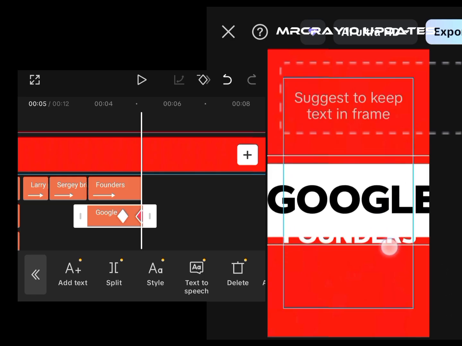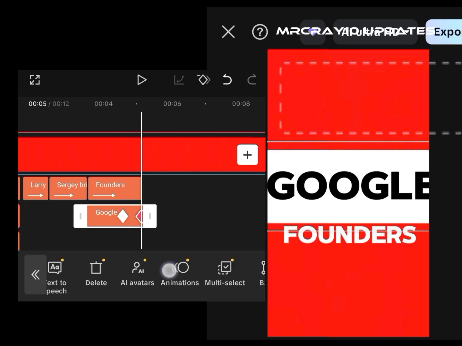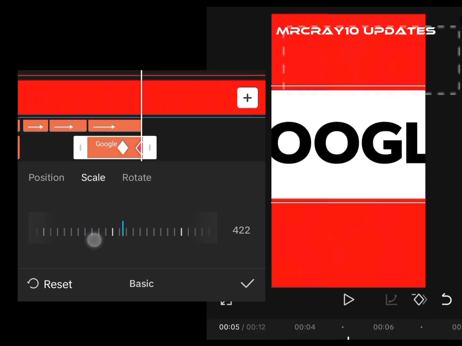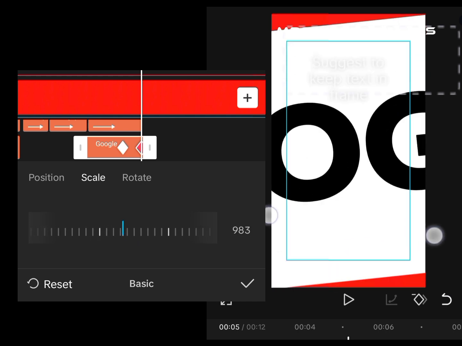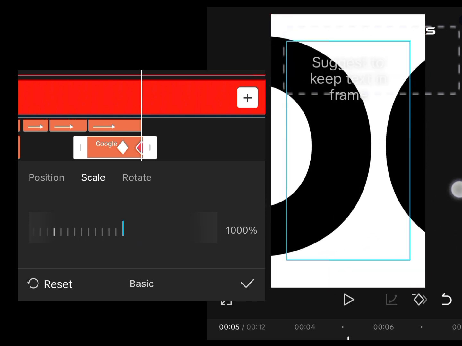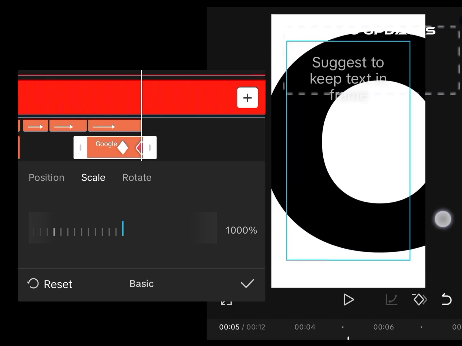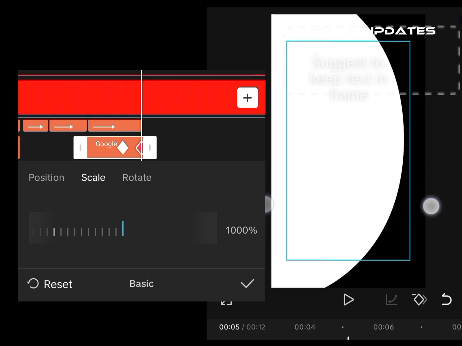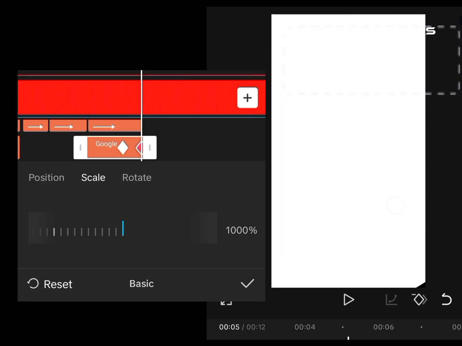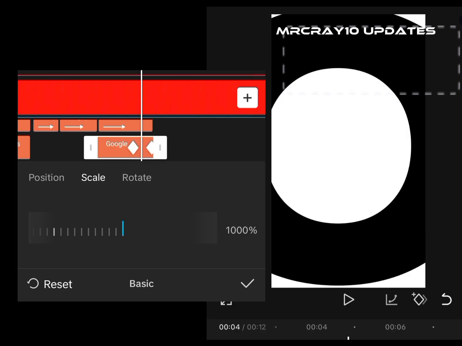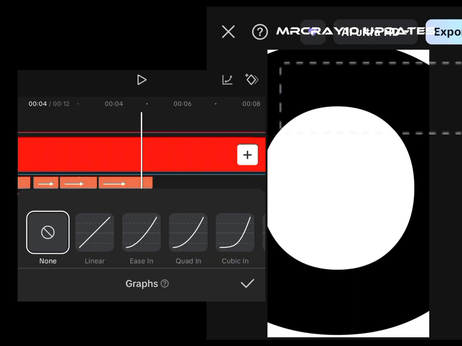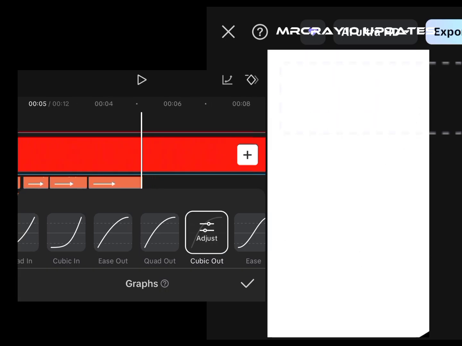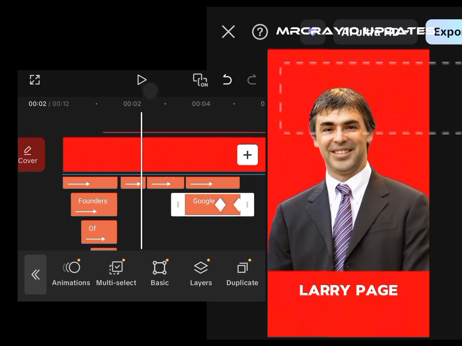You can place 2 fingers on your screen to do that, or you go to basic. Click on basic, click on scale. Then you are going to increase the size like this. Then you can use your finger to drag it. We are targeting the letter O. So when it is like this, you are good to go. Now come here in the middle and click on graph. So you use cubic out. Google. So you will have something like this.